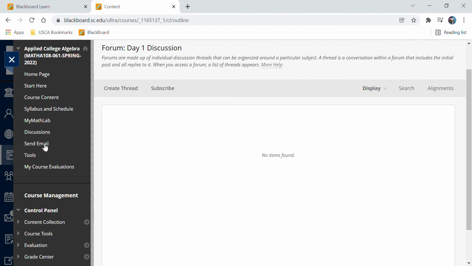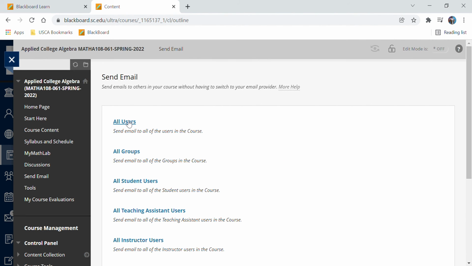If you do need to send me an email, you can send me a direct email through my email that's listed on the syllabus, or you can click Send Email, and that'll allow you to send email to either all the users in the course or specifically just me. Really shouldn't be reaching out to your classmates, but that option's there. I guess if you have a question, you can do that. But you can also reach me through this link.